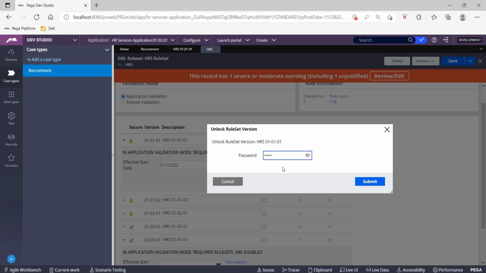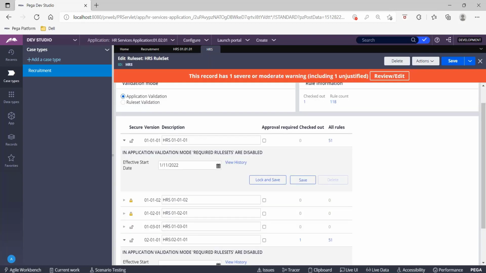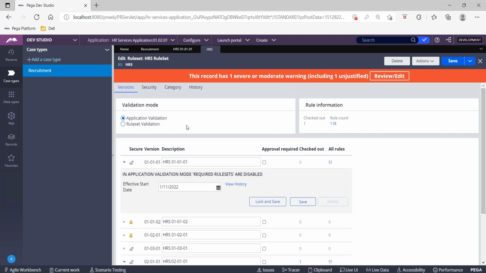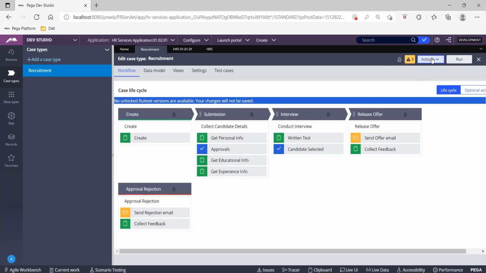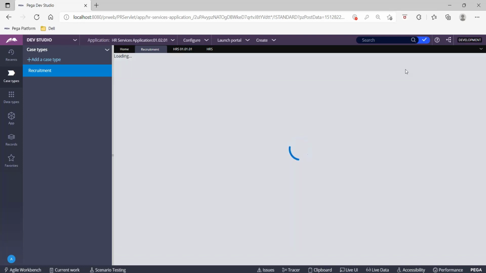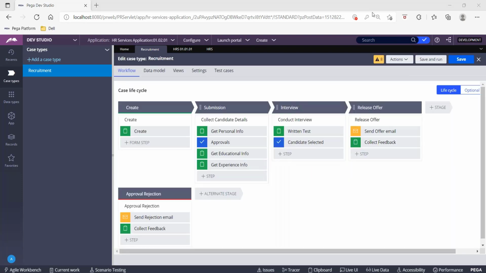Password rules. Now I have 01-01-01 available for making changes. This user does not have any privilege to run the transaction so far. Yes, now it is fine.